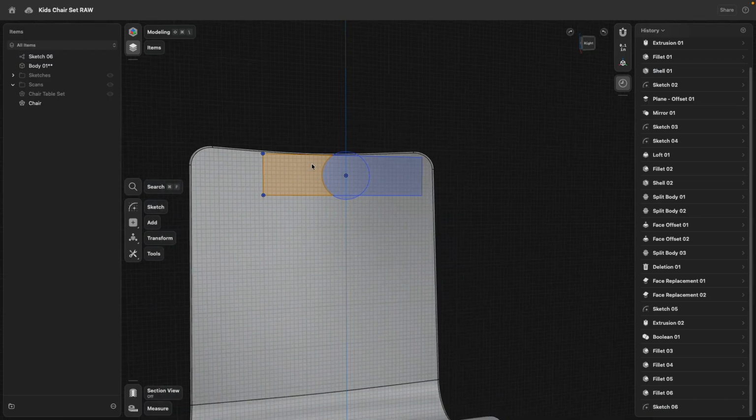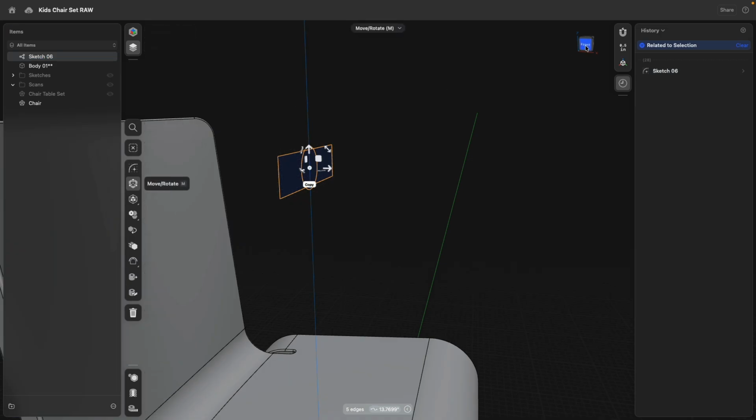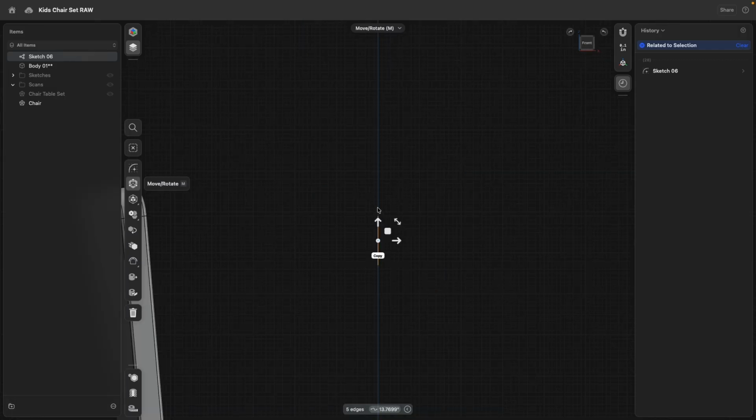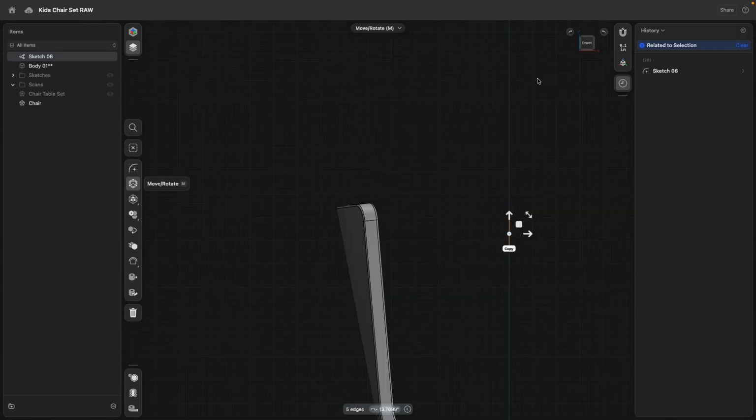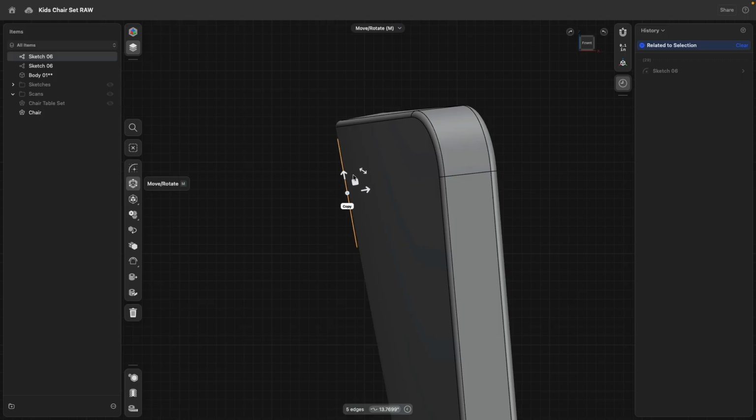Exit the sketch. And what I will do now is, and it's actually one of these great features of Shapr, I selected a sketch that instantly went into sketch editing. Then I exited the sketch and I will move this closer and more parallel to kind of like the backrest. There we are.